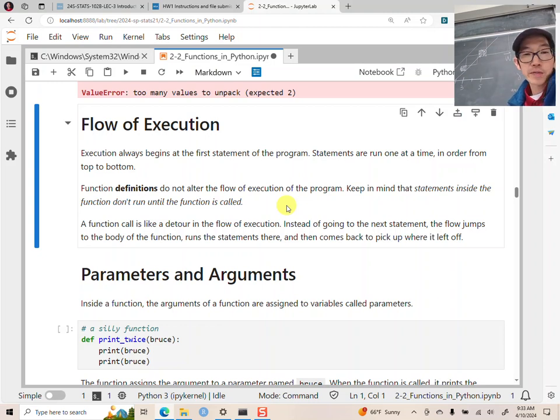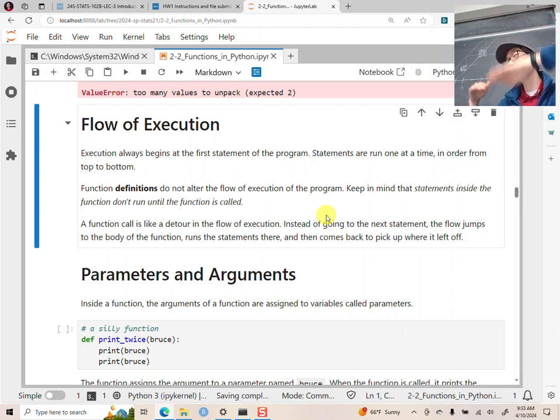Let's keep going. Flow of execution. So this is kind of obvious, but the order in which you write your code determines how your code is going to run, right? Execution always begins at the first statement of the program, and statements are run one line at a time in order from top to bottom. Now, when you define a function, defining a function just creates the definition of the function. The statements inside that function definition do not run until the function is called.